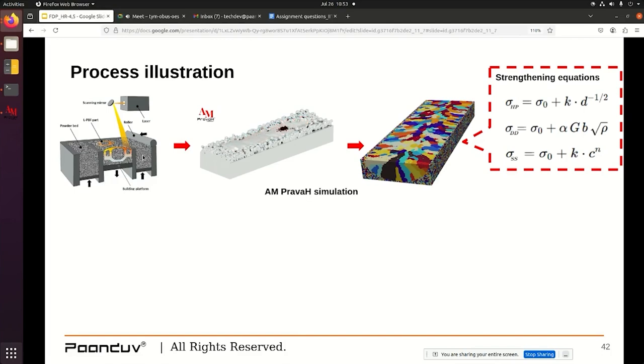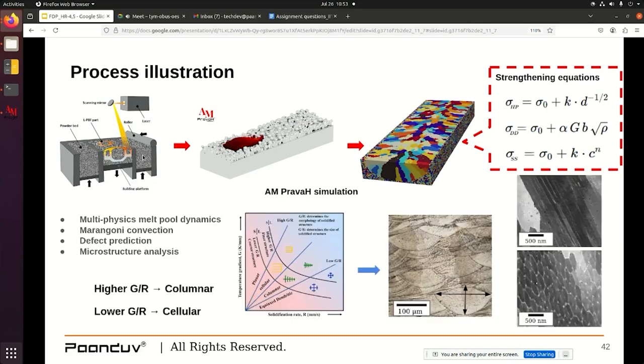After the microstructure generation, we can have an idea about how the material can perform by considering certain classical equations that are quite trivial in material science. And herein we have different sorts of strengthening mechanisms that we will be considering.